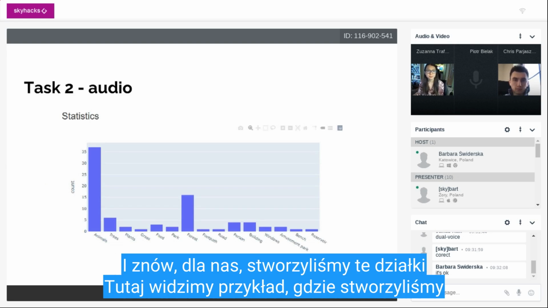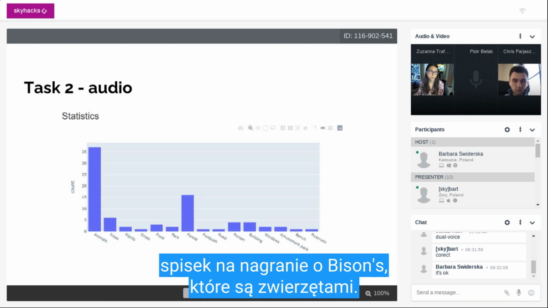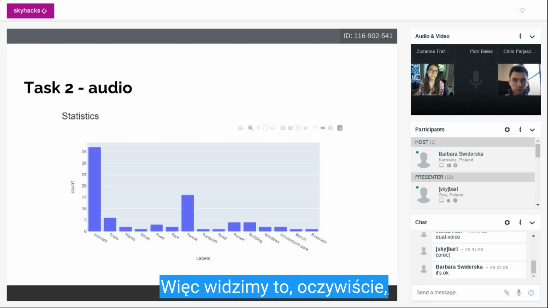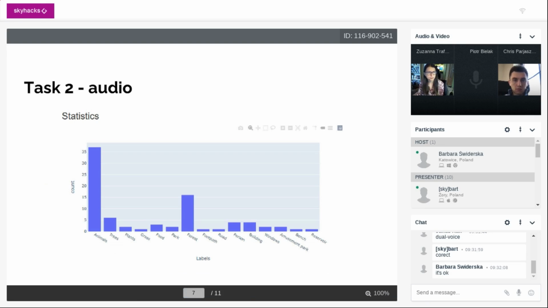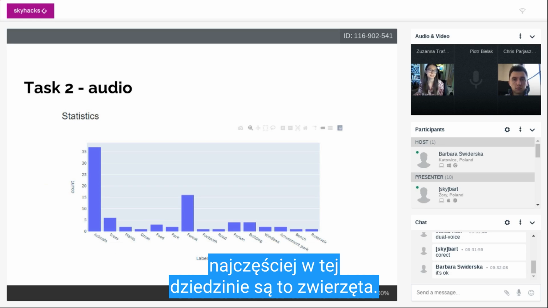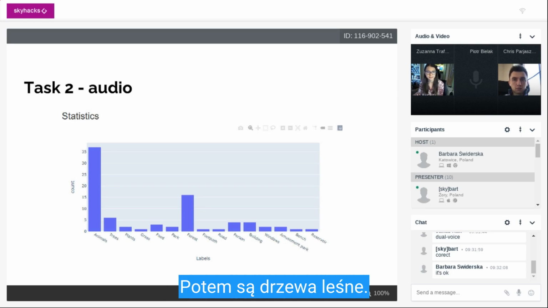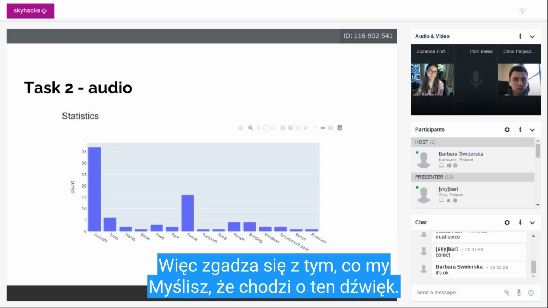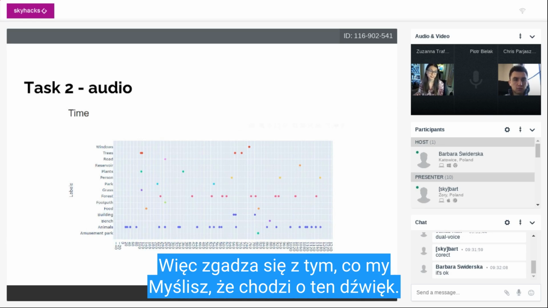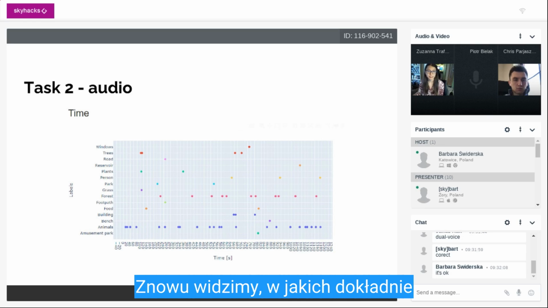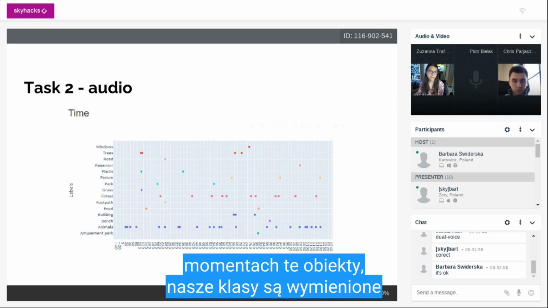And again, for audio files, we created those plots. Here we see an example where we created a plot for audio about bisons, which are animals. So we see that, of course, the word that is happening most frequently in this audio is animals, then there is forest, trees. So it agrees with what we think this audio is about. Again, we can see at which exact moments those objects, our classes, are mentioned.